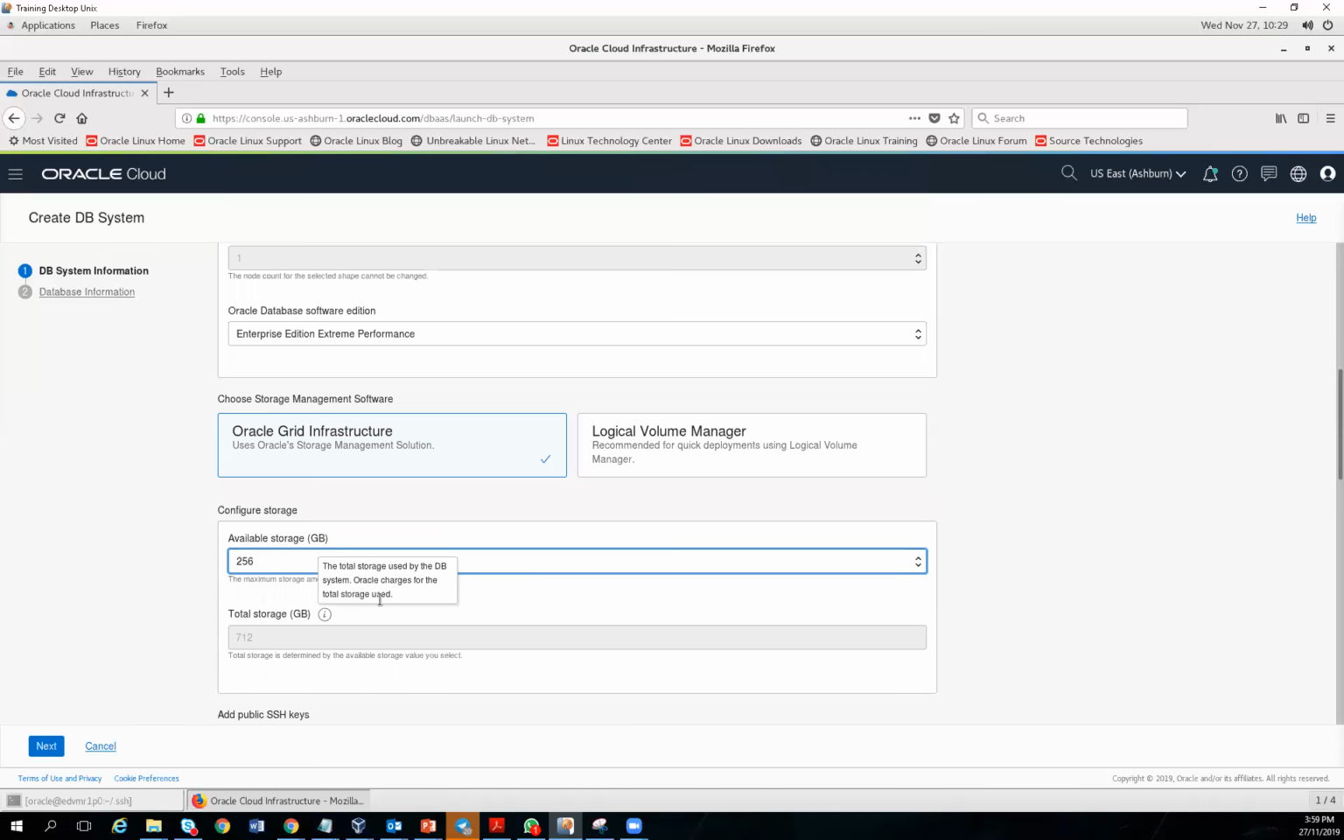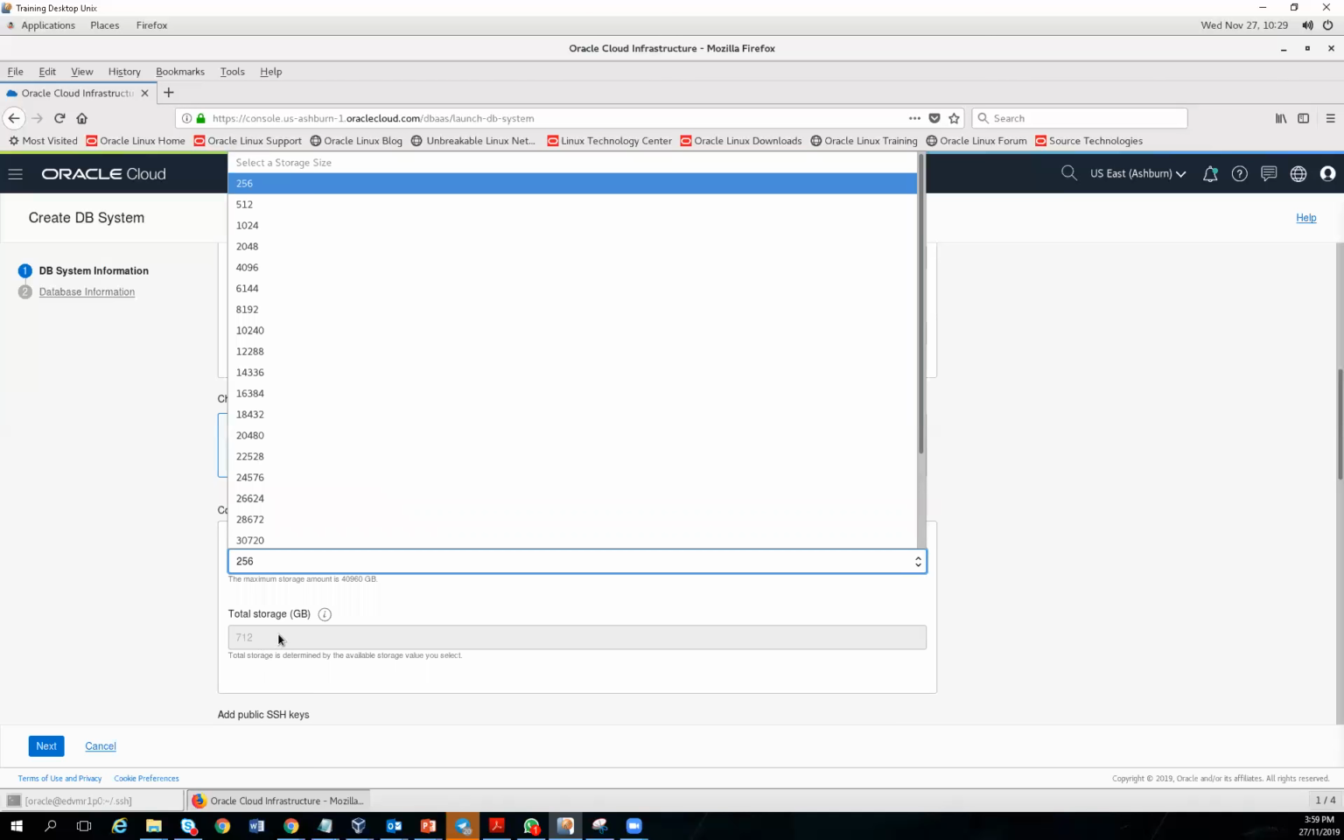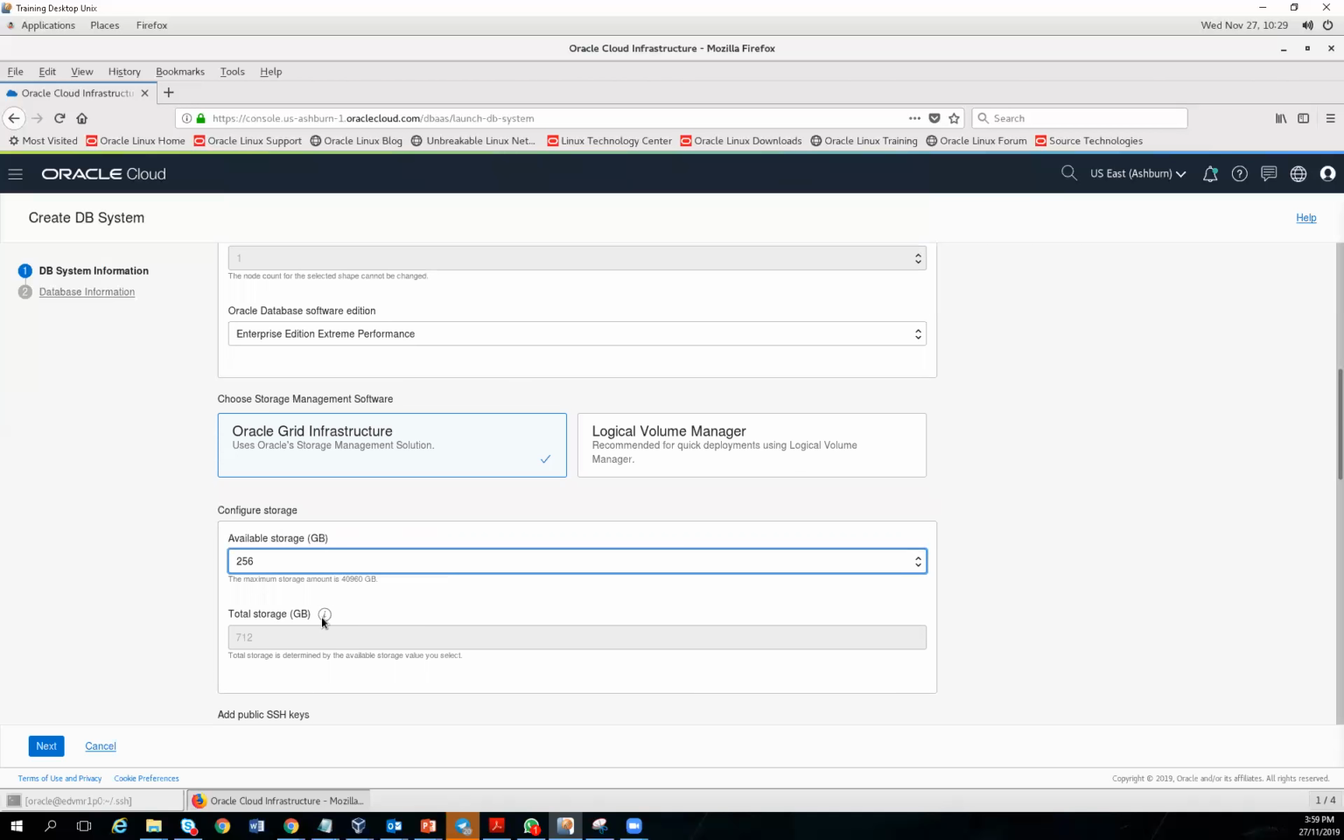So actually, if you can see, I am using 256 GB only for my database, but the total storage used is 712, of course. And for that, the cost will be involved. So if you can see here, once you click over there, it clearly gives you the total storage used by the DB system, and then Oracle charges for this amount. Got it? Total storage. So this much they will charge.